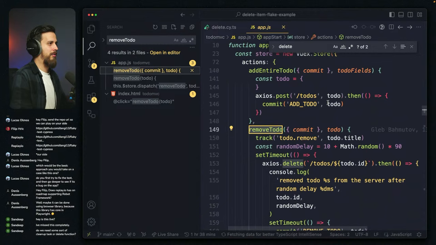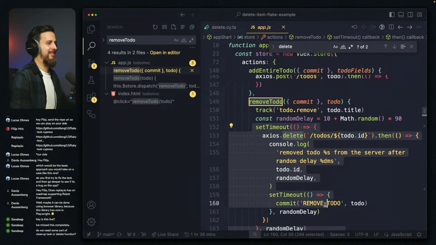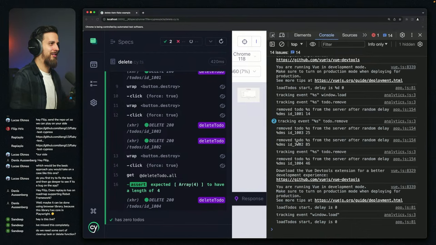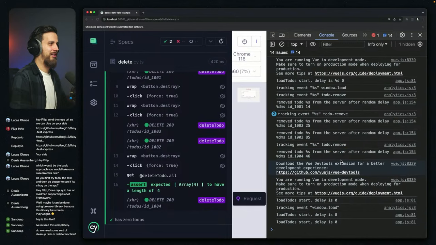We have random delay. So we added a random delay, and then we have a set timeout, which is going to sort of just take a random time to delete, remove to do from the server after random delay of milliseconds. Nice. Well, that's actually console log. Will we see that in console log? Yeah, look at that. Remove to do from the server after random milliseconds. Yeah, all right. Very nice.